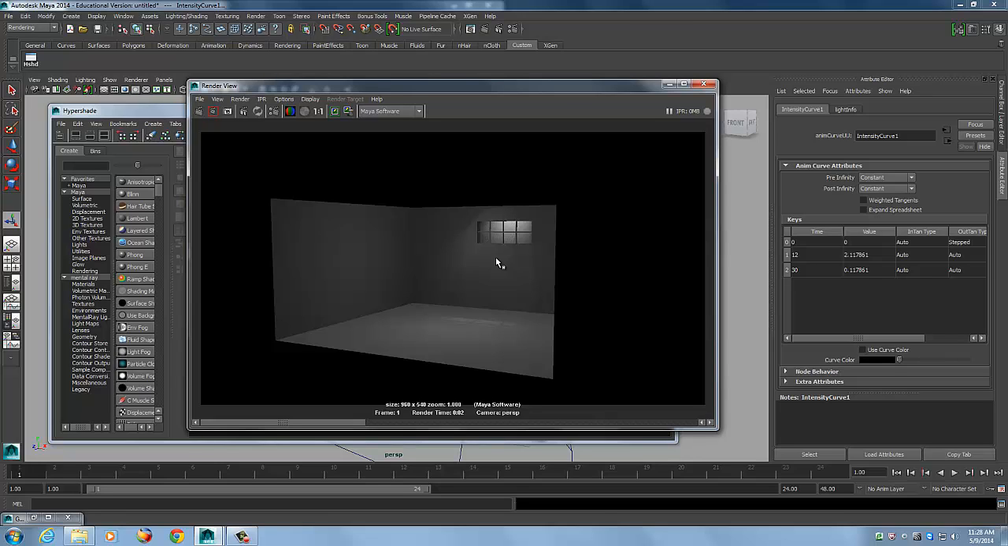So that's the fog. That's everything I know about volumetric fog in Maya. Okay, does that answer your questions? Does that help? Is that good for what you're looking for? Yes. Okay.